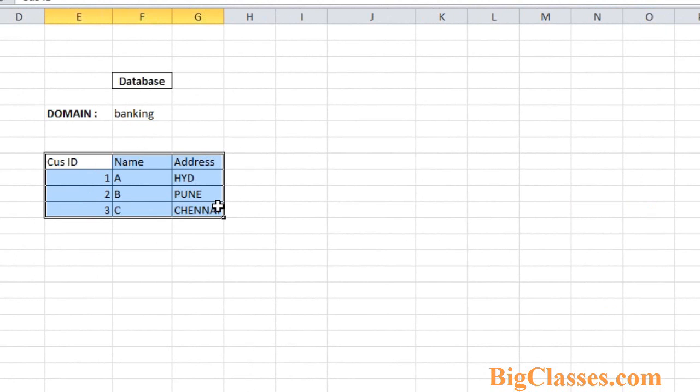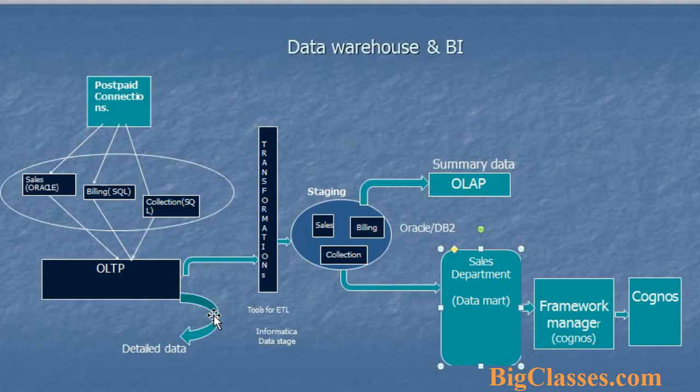If you don't have a join between 2 tables, is it possible to generate the data between the 2 tables? Yes, if you don't have a join between 2 tables, it's not possible to generate the data. For that, we are going to use the Framework Manager tool, where we are going to import all the tables from your database and do the joins between tables.